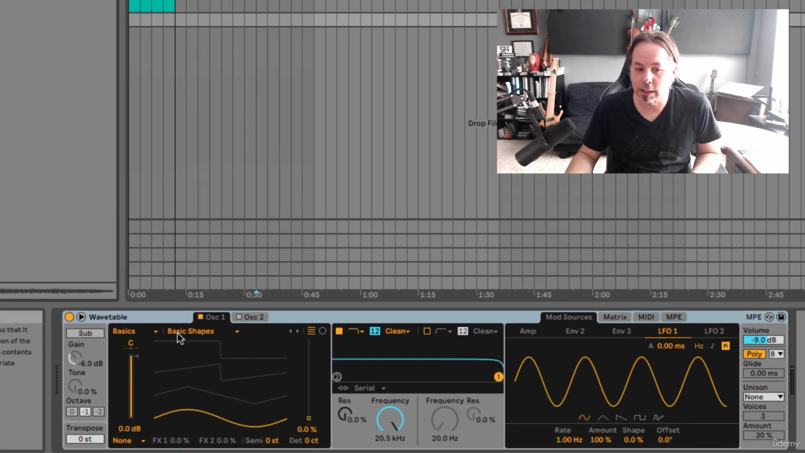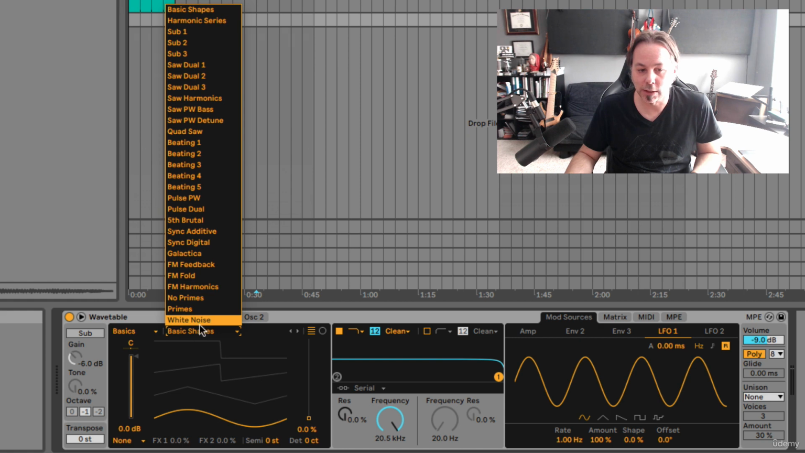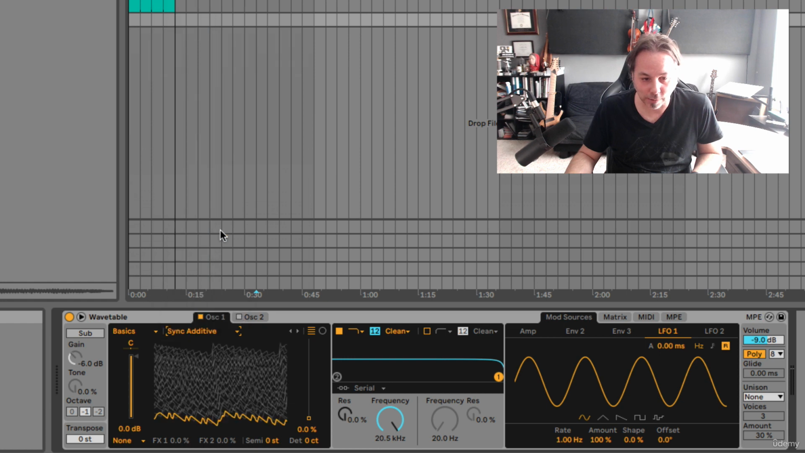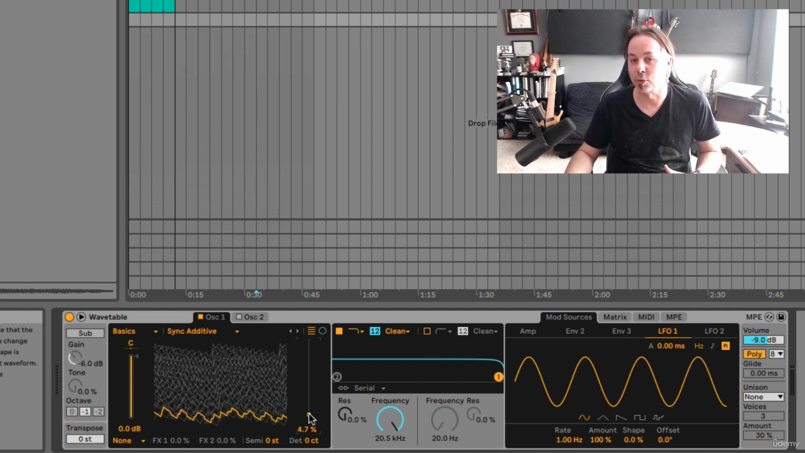The first is the wavetable comes with a bunch of lists of tables. So if you can just click here and say, cool, let's try sync additive. Okay, that just loaded a long list of tables. Now you generally don't want random waves in here. You want things that are going to sound good together, and generally speaking, that means kind of slowly evolving.